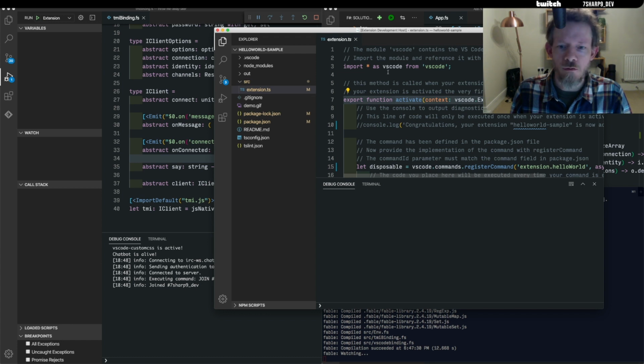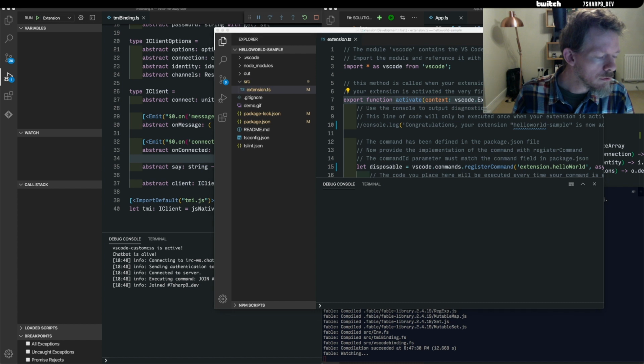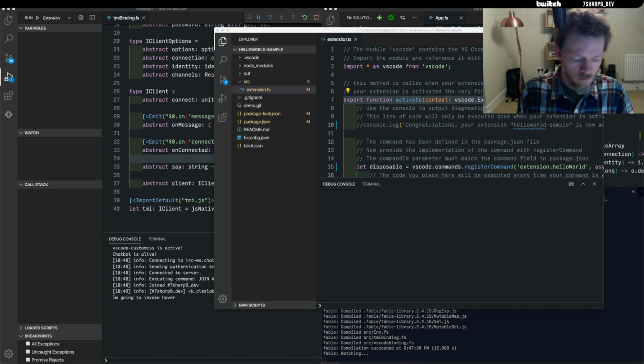So we've got our chatbot. Looks like it's joined the channel, but I can't actually see it in the chat. No, it's not showing up. It might not show up in chat until it's actually used. Cool, so Chris has invoked that. And it's responding to bang hover, but nothing else, which is cool.